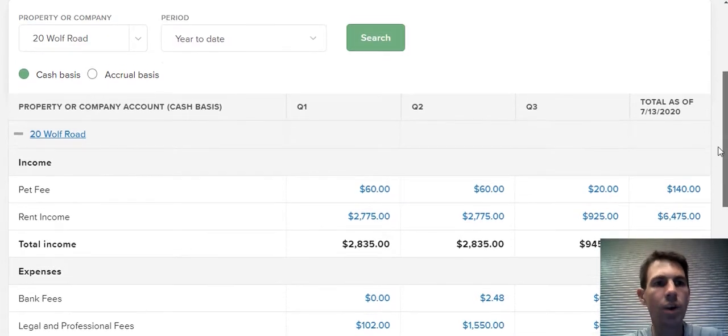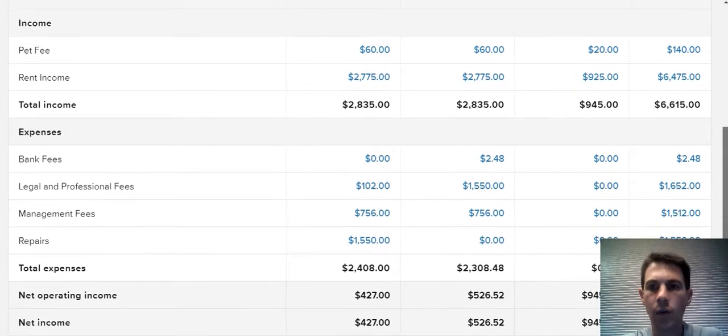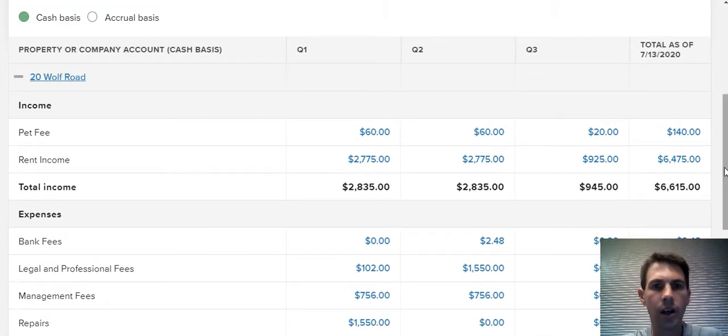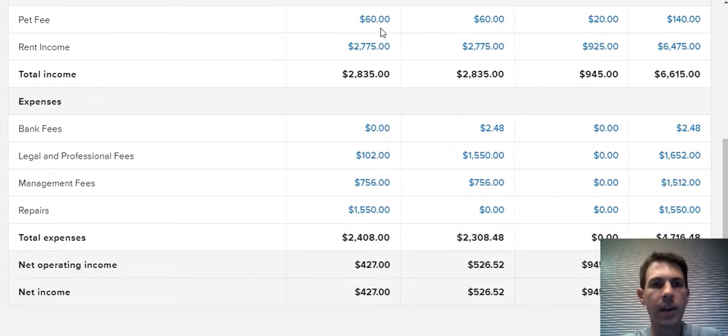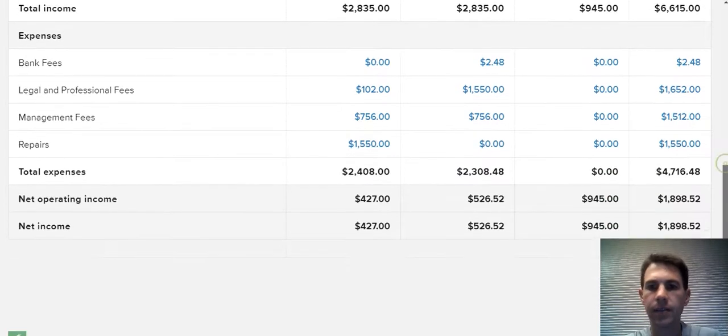So this is just one condo that we manage for an owner, and so it shows, all right, in first quarter, second quarter, third quarter, and as of this year, and it's going to break down where all your income is and where all your expenses are. So you can see, here we paid taxes, we bought a hot water heater, we paid our management fees. So that's kind of how it works.